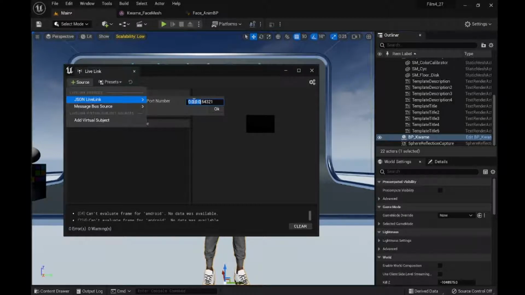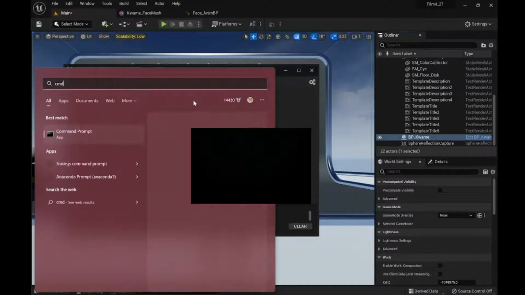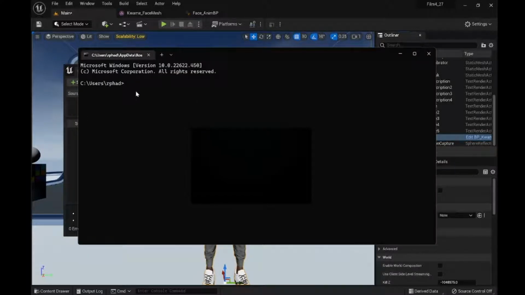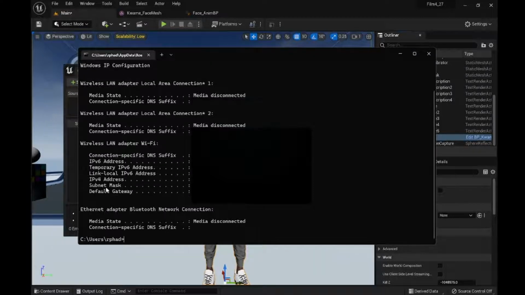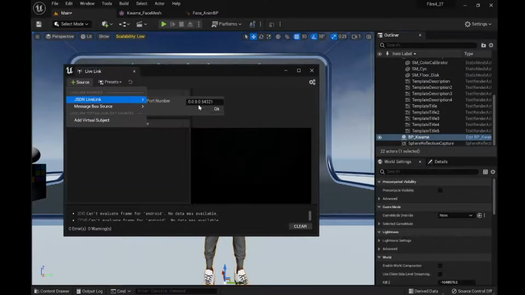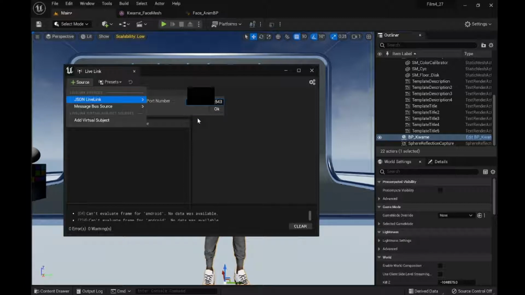Then you're going to put in your IP address. Open a new command prompt window with CMD, or you can use terminal as well, it doesn't really matter. Type in ipconfig, and where it says IPv4 address, copy that. Then go to Add Source, paste it, and you can just leave 54321 as the port. Click OK.